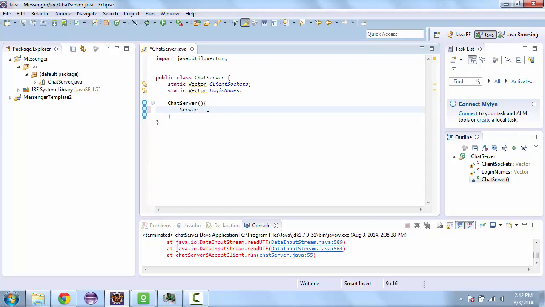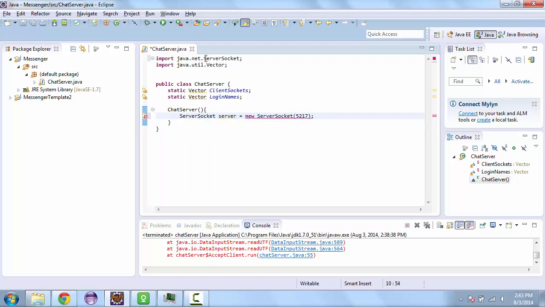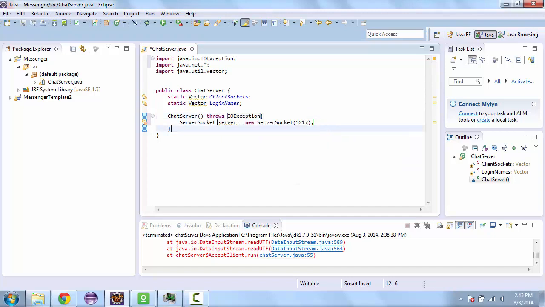So first thing we'll do here is create a new server socket. And here we need to put an integer for the socket number. We'll use this one. And we'll import java.net. We can change this to an asterisk because we're going to be using more than that. And you have to throw an exception in case this fails. We'll initialize the vectors.